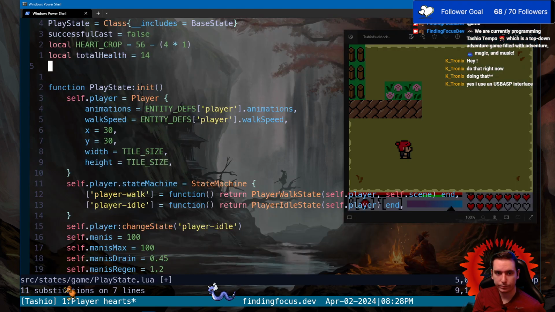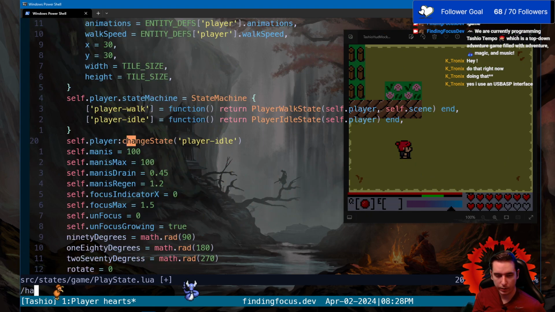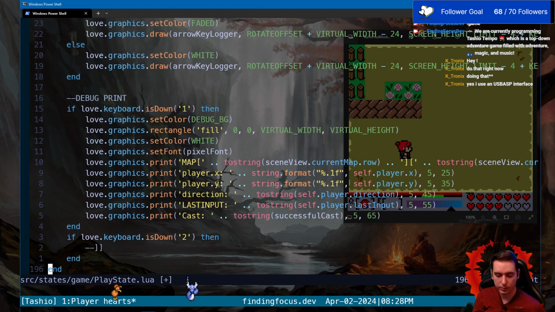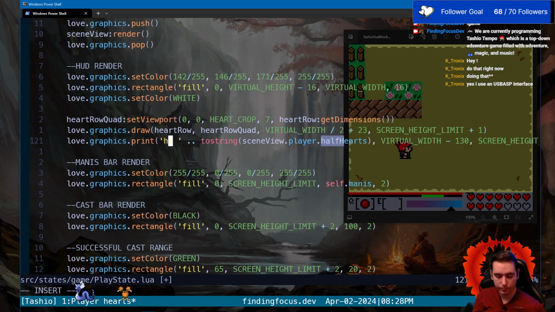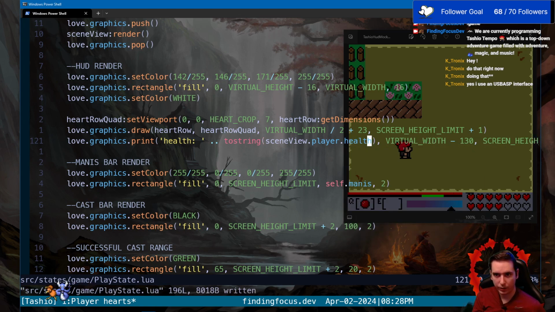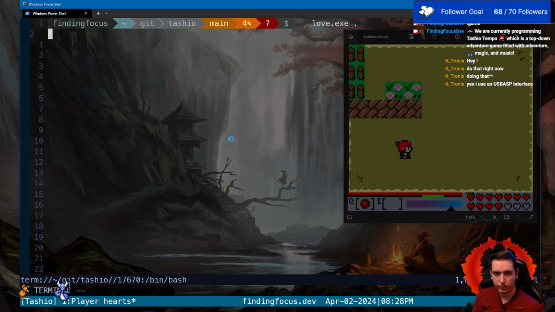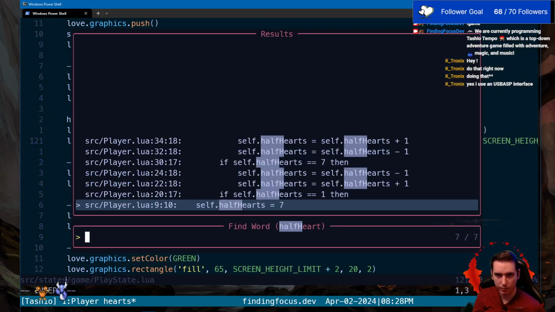Play state. Where is our half hearts? We're doing this. So half hearts, we're going to change to health, and then self.player health. Now I'm going to do a quick search for any reference of half heart to make sure we took it out. We did not. We've got a bunch in our player.